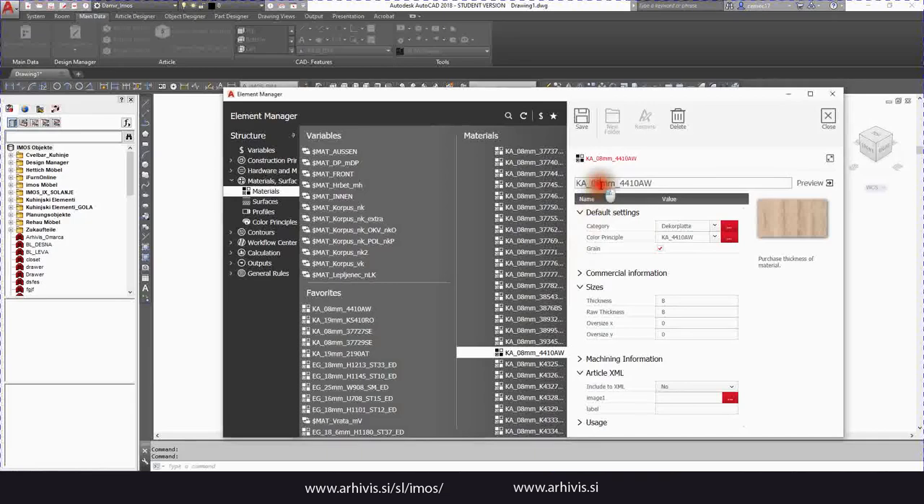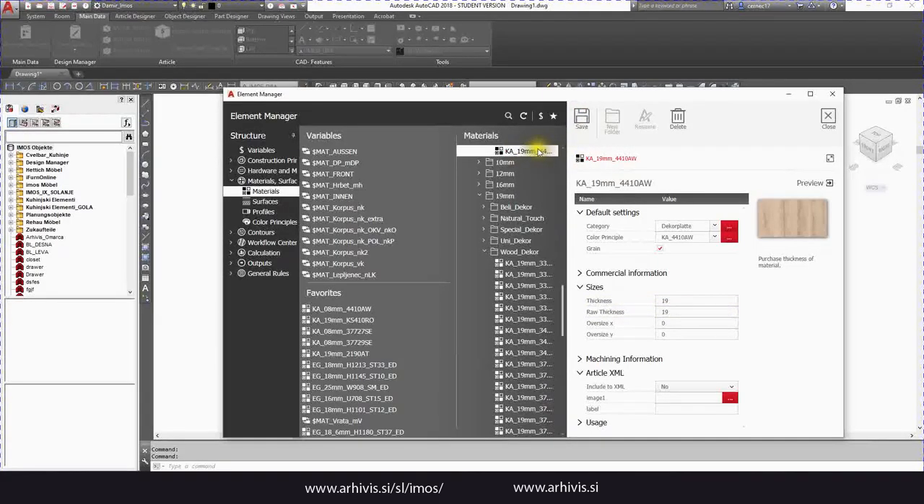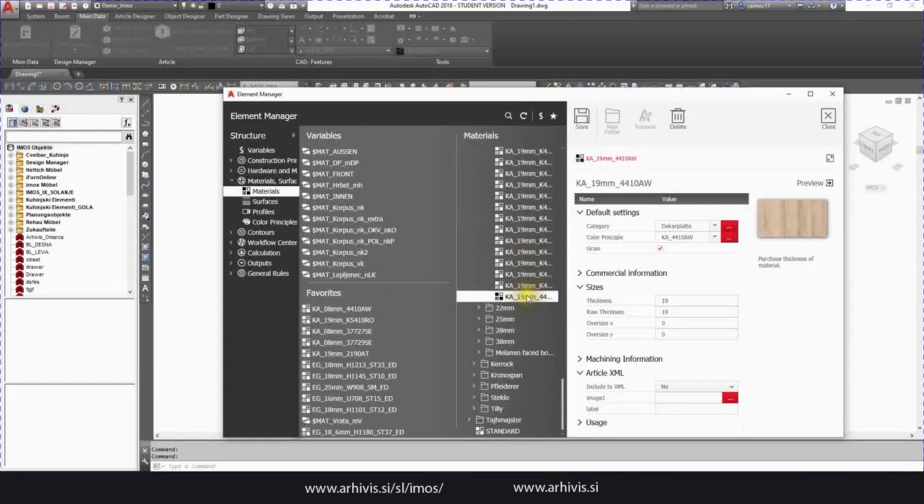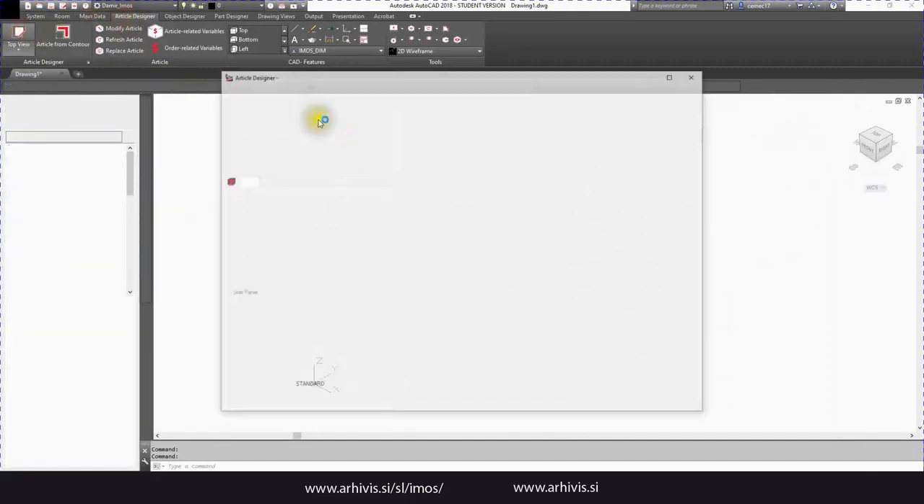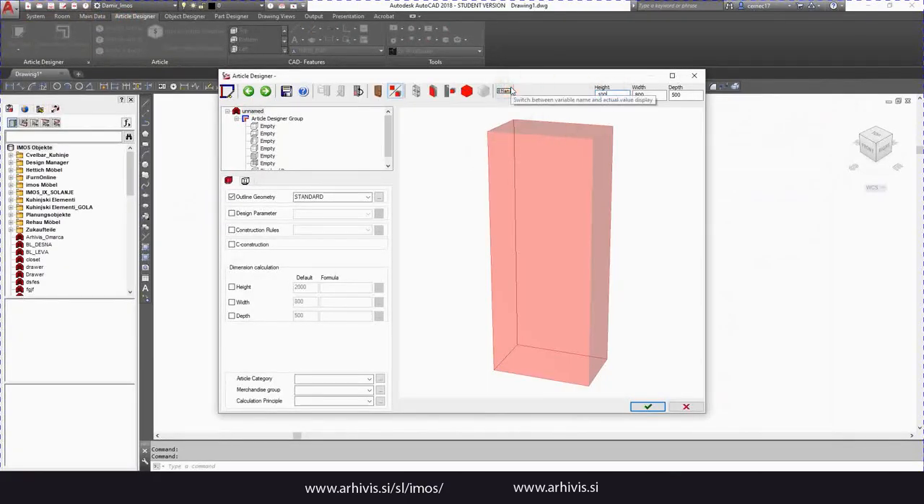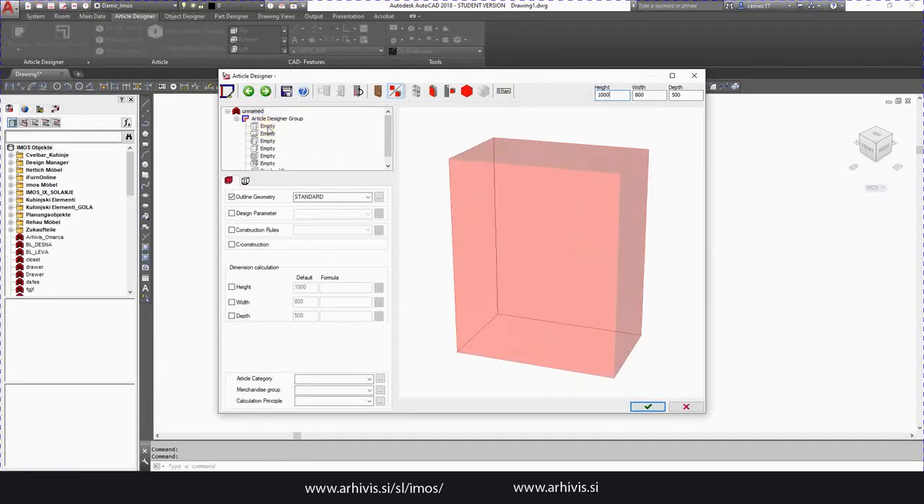Now, to make another size of the existing material, we just change the name and the thickness dimensions and then click Save. Now we are going to test it out. First, we go to Article Designer, choose Top View, and make a simple box drawer. Set the height and add the sides. Confirm and save it if you wish.